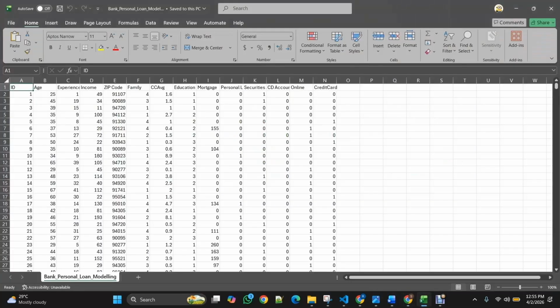This dataset contains 5,000 customer records with demographic and financial features such as age, experience, income, account number, and other relevant fields, and the target variable is personal loan, where 0 means the customer did not accept the loan offer and 1 means the customer accepted. Since this is a binary classification problem, it is suitable for SVM.